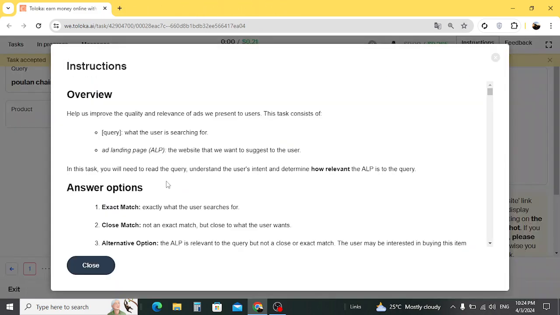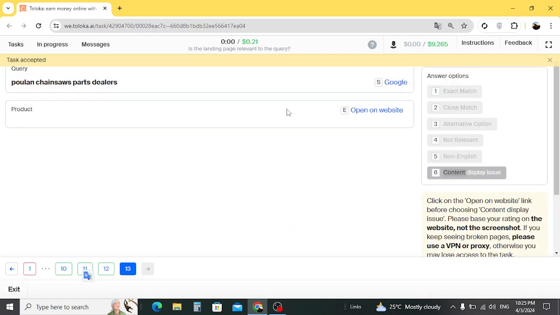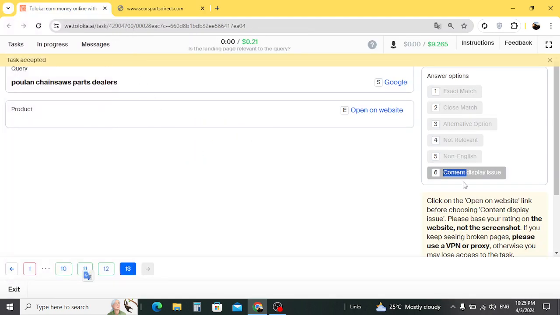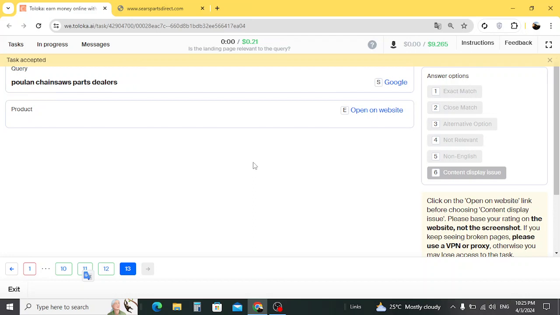Why? Again, I am mentioning the reason: if the page is not loading in the browser, the LP does not load at all, label it as content display issue. Common error codes are 401, 403, 404. But if I go here, as you can see, it is a 400 error because this page is not available. So I have rated it as content display issue, and ultimately I am going forward.